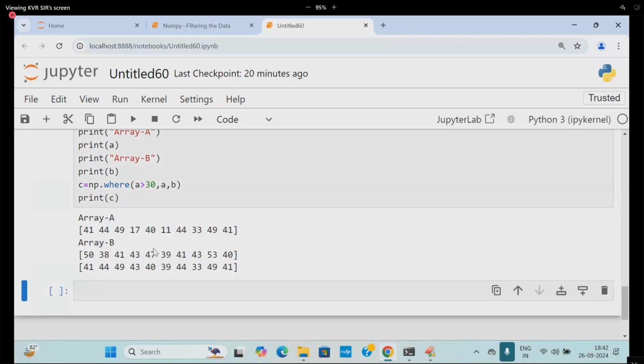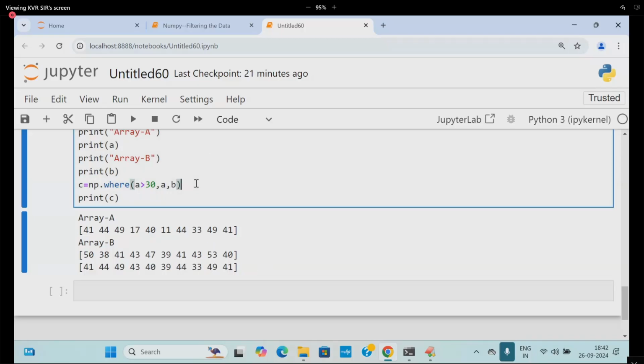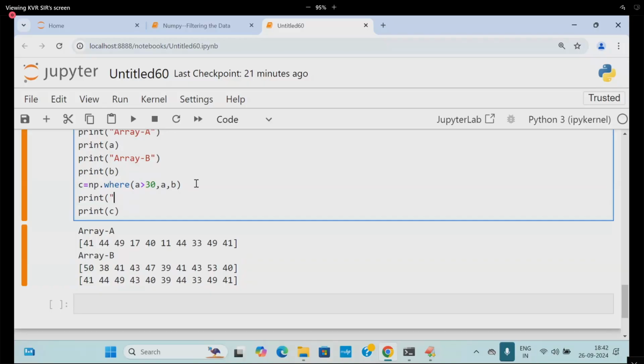Now what elements are we getting, if you see? Come on. Elements more than 30. Once again, I will write it: elements more than 30 from both.